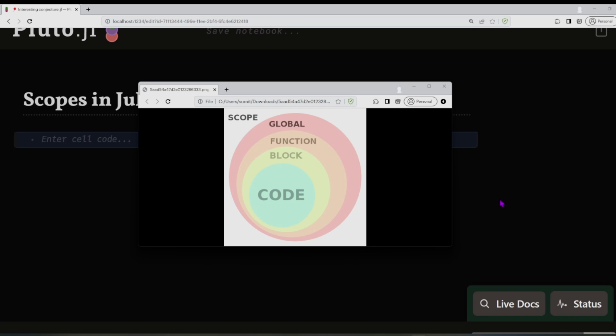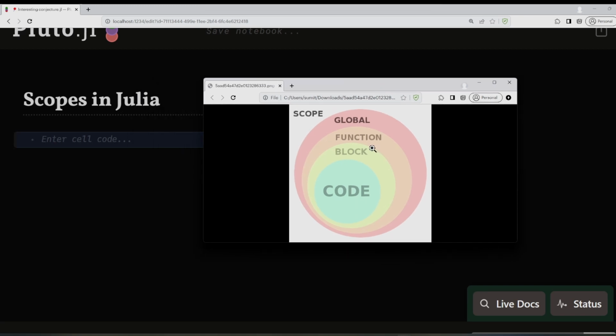So today we are going to learn about scopes in Julia. First of all, I have taken this from one of the websites. I'll be posting that thread in the description. It's related to JavaScript, and they have given a really good example of how the code block and function global are there. So we want to understand what scopes are in Julia.